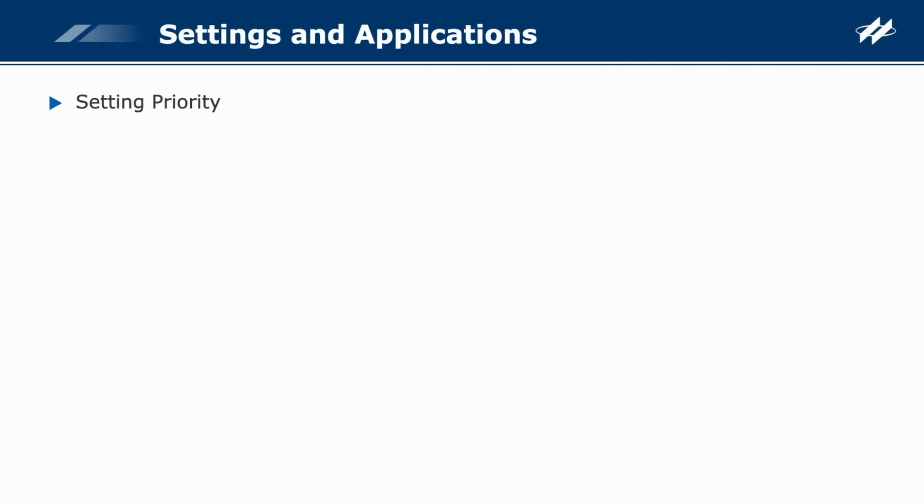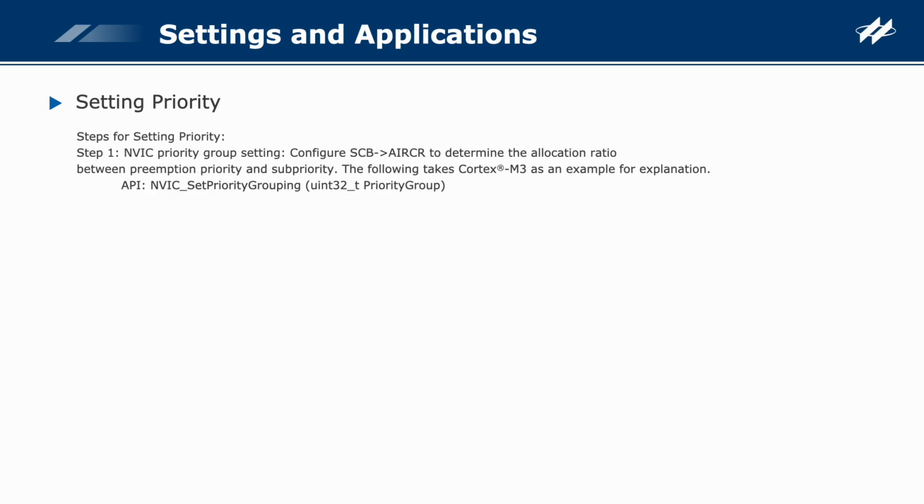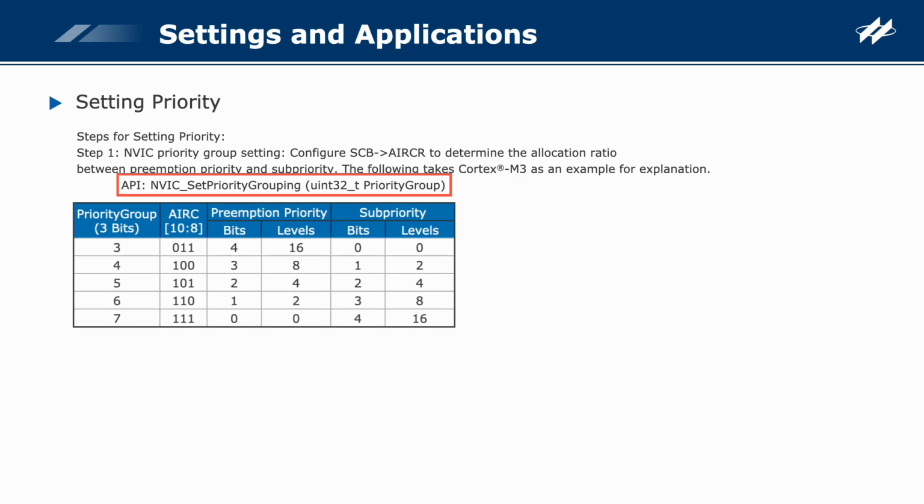After understanding the main NVIC functions, the following will further explore how to configure and implement related functions. The following will explain priority configuration. Step 1. Setting the allocation ratio between preemption priority and sub-priority. The number of levels for preemption priority and sub-priority is not fixed but dynamically allocated. Taking Cortex-M3 as an example, preemption priority and sub-priority share a 4-bit configuration range. The allocation ratio is set via the NVIC_SetPriorityGrouping API. The allocation results are shown in the following table.